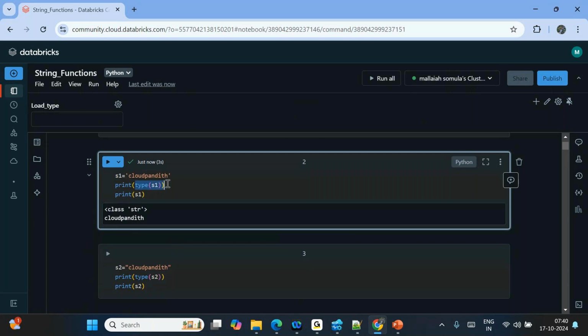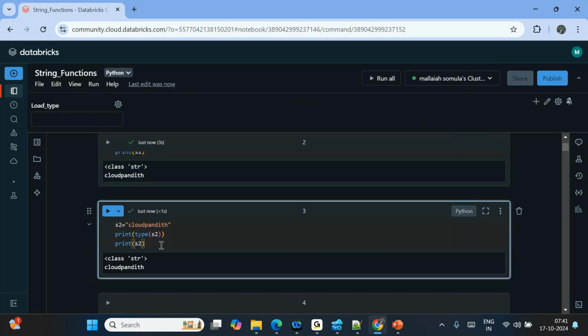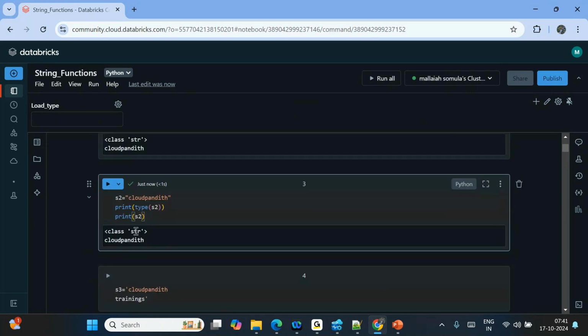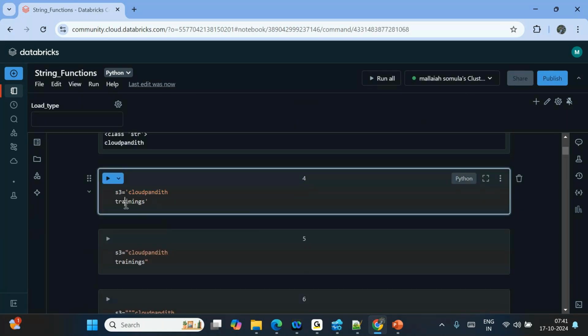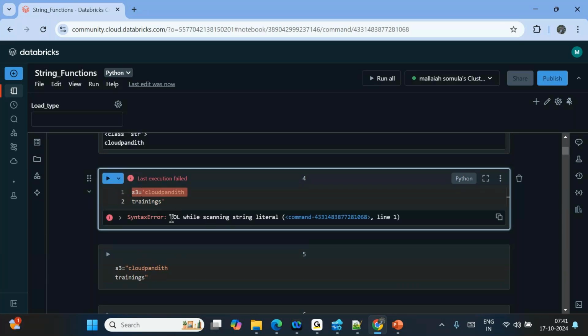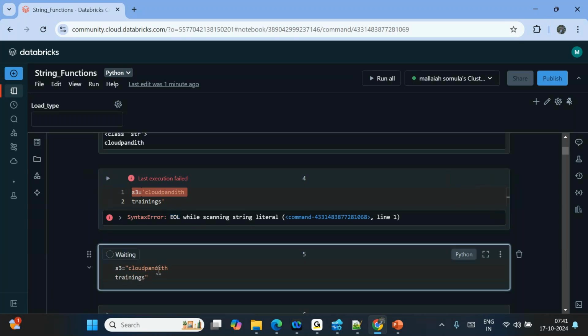S1 type of S1 is a string, and print S1 gives Cloud Pandit. It is printing, which is what is expected. And here also it is a string, and it is printing Cloud Pandit. This is also expected. So S3, Cloud Pandit training. If you execute it, it will throw an error, because end of line while scanning string literal, the end of line is not properly closed. That is a syntax error. So this is also the same error.